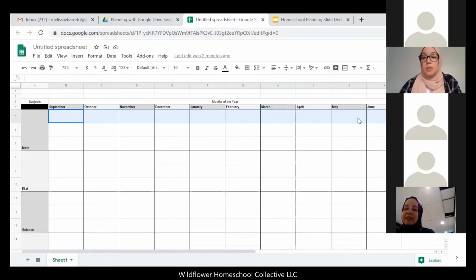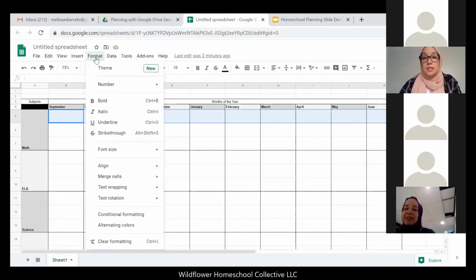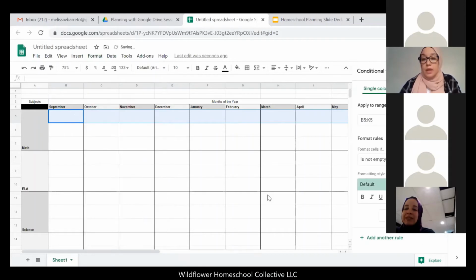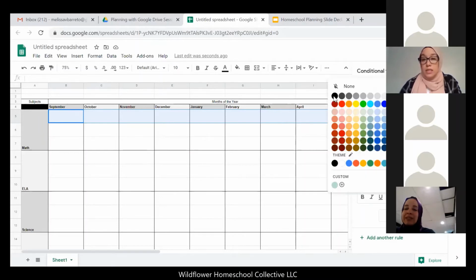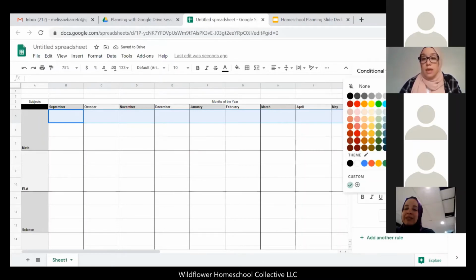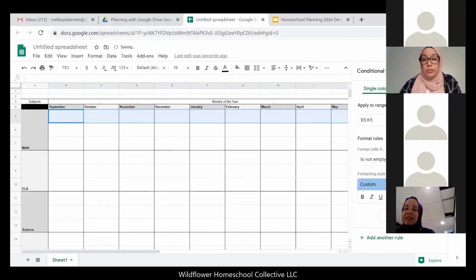So I'll highlight this whole section here because this is going to be where my first child's going to go. And I'm going to apply the same conditional formatting rule that I did before. But this time I'm going to pick the color that they select. So we're going to go format, conditional formatting, okay? If the cell's not empty, same as we did before, I'm not going to bold it this time. I will do black text so I can see it clearly. And we're going to make the background blue.